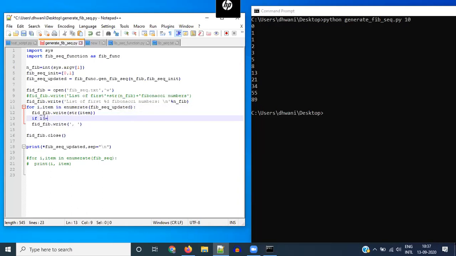I think I forgot to mention what the syntax for not equal to is. For equal to, if you want to compare, it's just double equal to. If you want to say not equal to, it's this exclamation and equal to sign. So if i not equal to, remember, the indices start from 0 and go all the way till len minus 1. So if we have reached the last element, i should be equal to the len minus 1. So if it's not equal to this, only then print the comma and space.